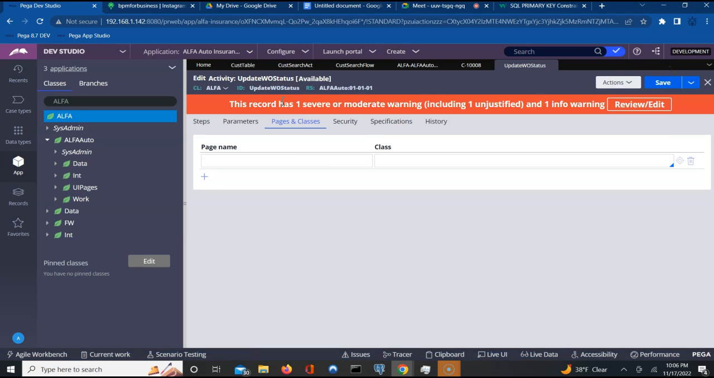Now let us create. I need a few pages. I've created the activity. I got this form, came to pages and classes, exactly similar to how we did previously. I'll need a list, so I'll create a work object list because I want to extract the list of work objects which are in that particular status. For that, I need one page of class Code-Pega-List. We know why we need Code-Pega-List.